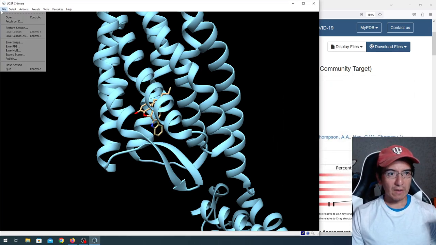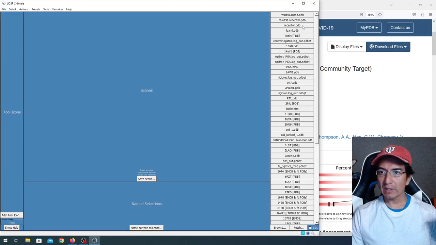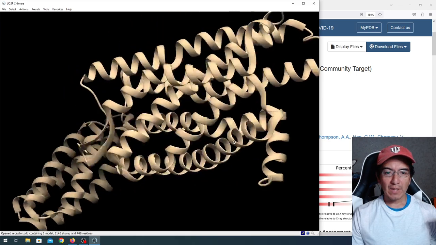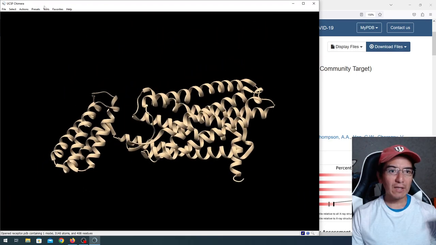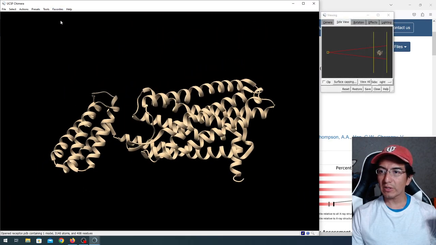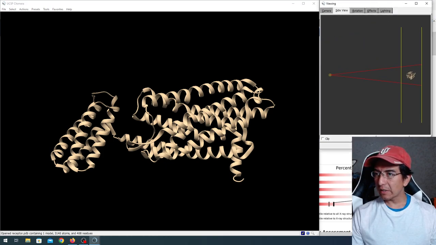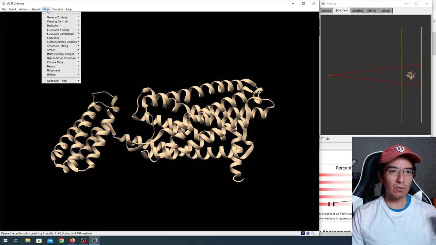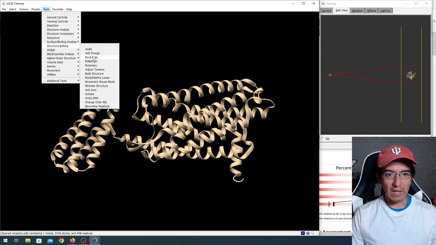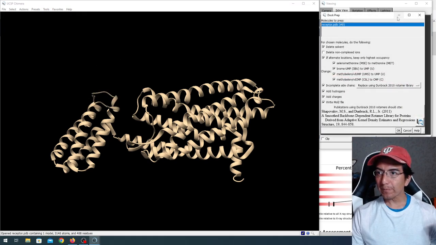But however, I think one of the comments that the person got on the site is that this structure may be incomplete. And that usually is true. X-ray crystallography structures are not perfect. And here I'm gonna leave this window open, because one of the things I will do anytime I'm preparing a structure is going to editing and dock prep.